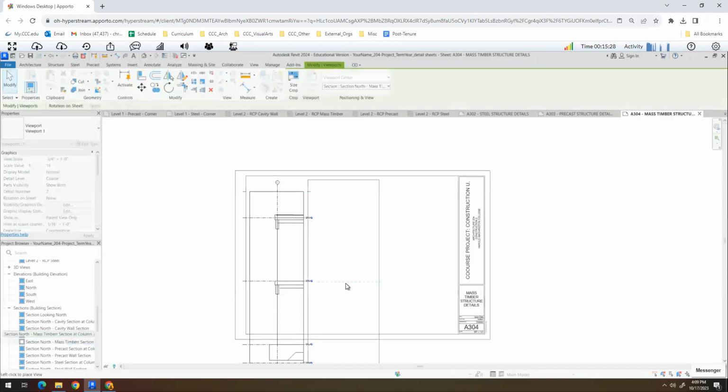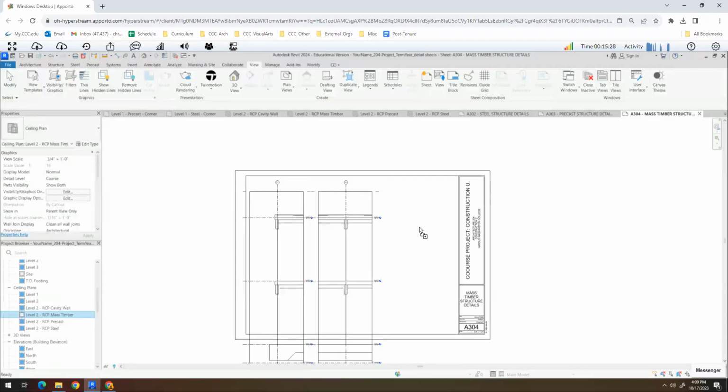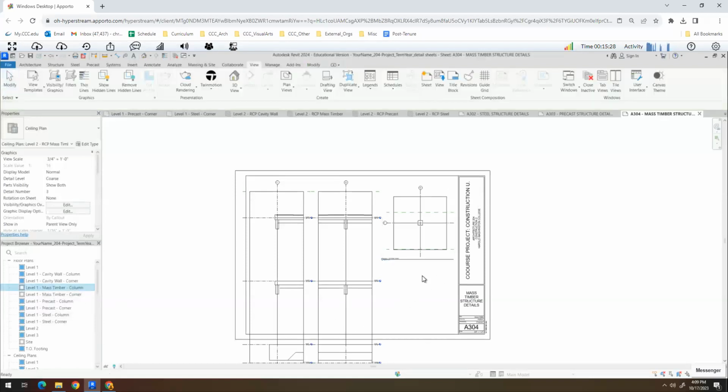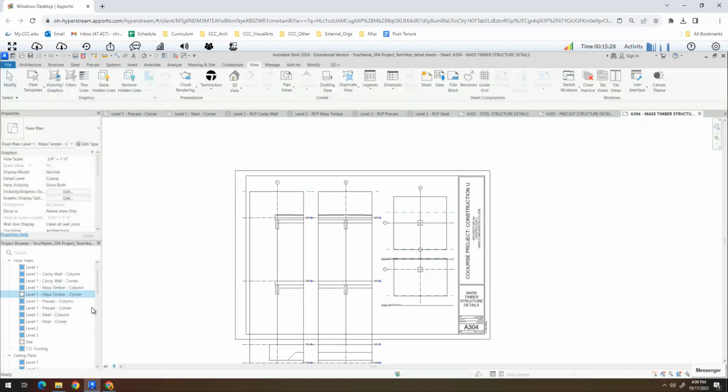Section at column, bring that in. The first plan will be the reflected ceiling plan detail going here. And the next one, to keep them in order, would be the mass timber column directly below the reflected ceiling plan, at the corner of the sheet.